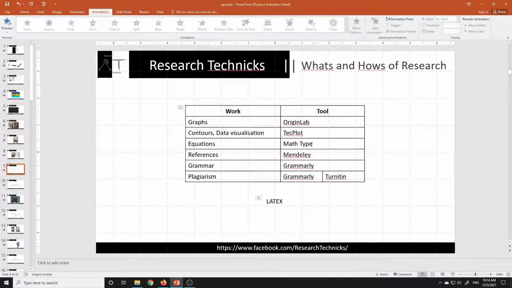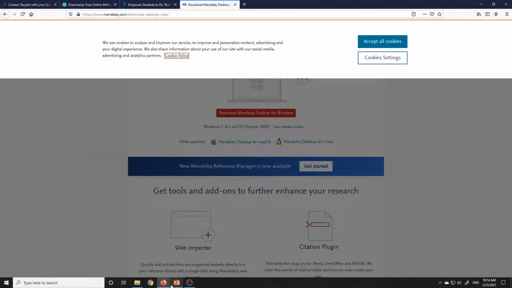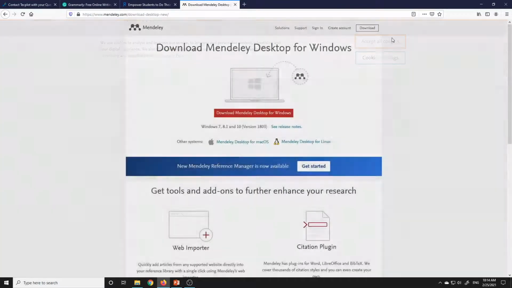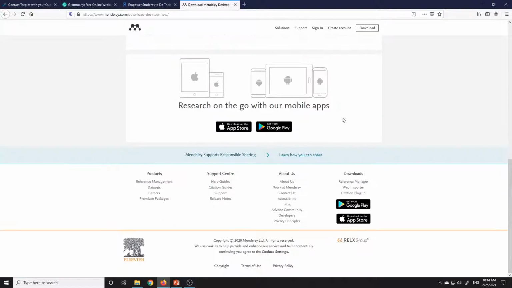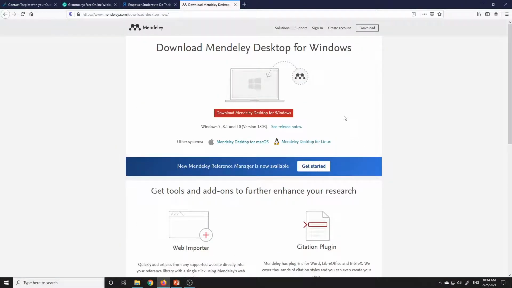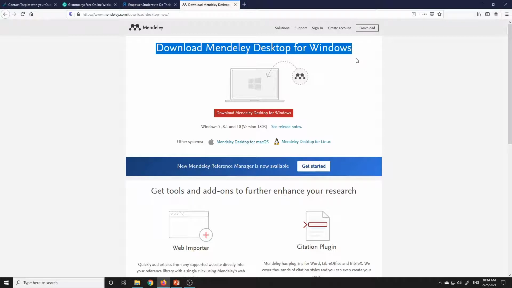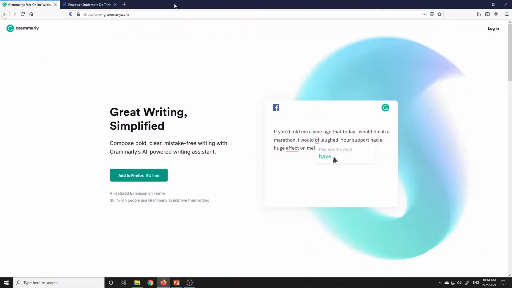Now let's move on to the next one, that is Mendeley. Sorting of references is a very troublesome part of writing. You can just download it for Windows if you are using Windows, otherwise for Mac, Linux, everything is available here, and you can just watch any YouTube videos. All these tools are very easy once you get to know them. I'll definitely recommend Mendeley. Next, close TechPlot, Mendeley gone.